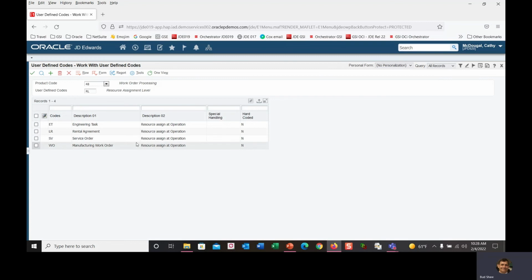But you can see if you do have the document type in there, when you're first time in, you might get a warning or an error that says resource assignment level is incorrect. That's the reason why. So you'll want to come in here, and if you just delete that document type from this UDC code, it will then allow you to assign the resources at the parent level, right?